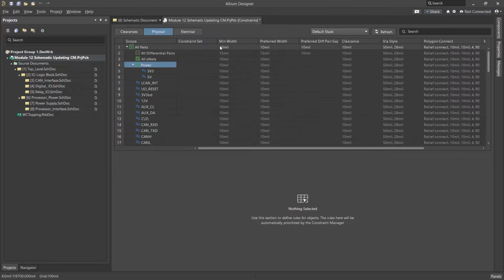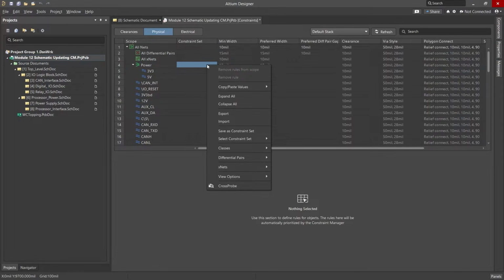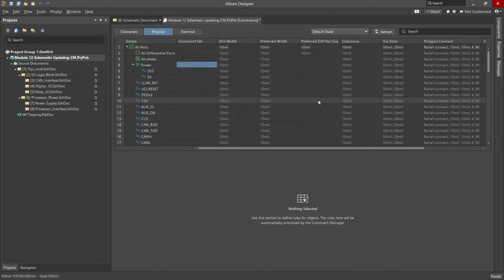The next method to create a class will add a new class as a heading but will not have any members within that class. Right-click anywhere within the Constraint Manager's matrix area and select Classes. Then Add Class. We can create a net class, differential pair class, or an XNet class as shown. Any members of these classes will need to be added manually, which we will demonstrate shortly.